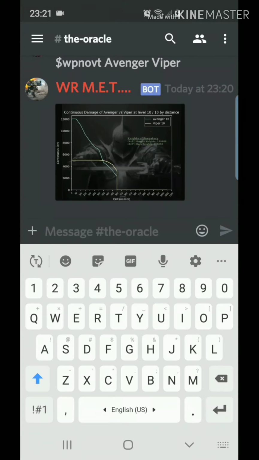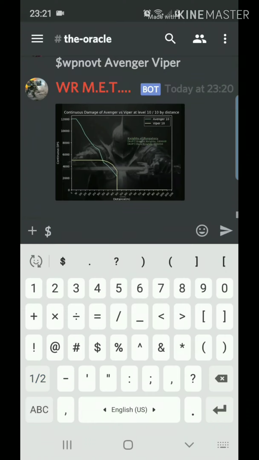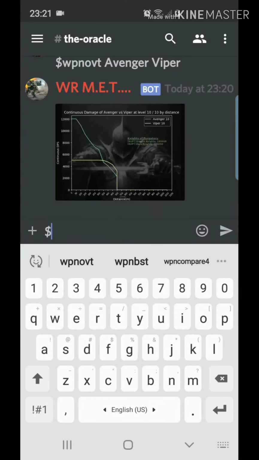Next on the list is dollar sign WPN again. And compare will be after that. A little slow here. And it'll all be one word, not split up.